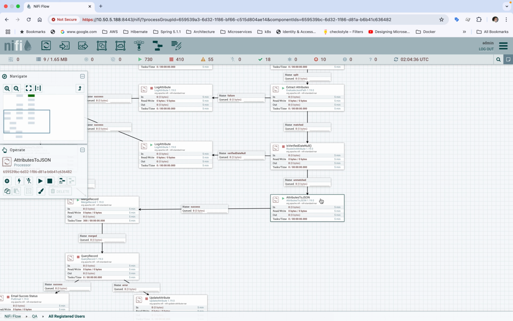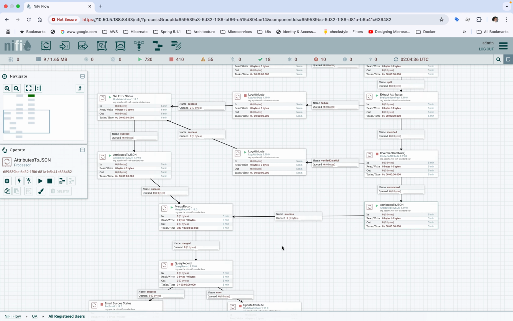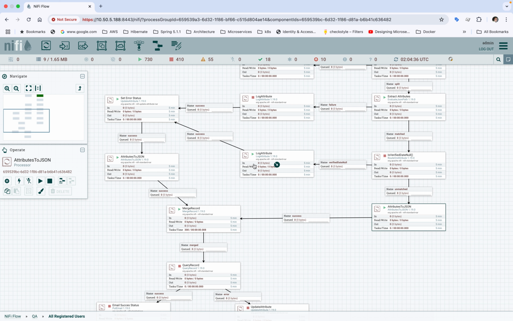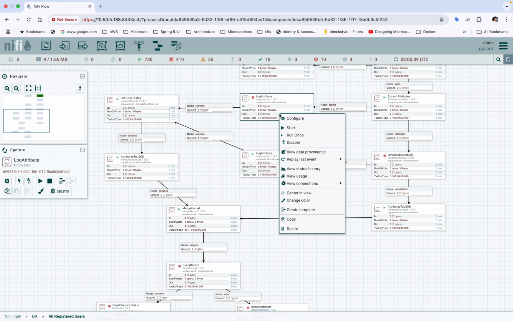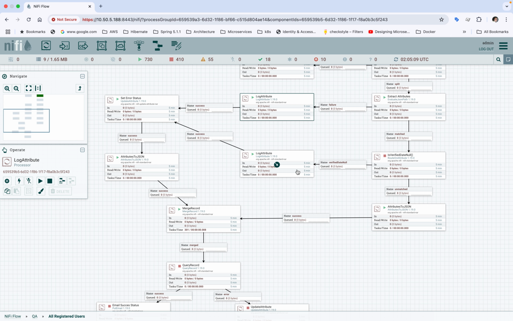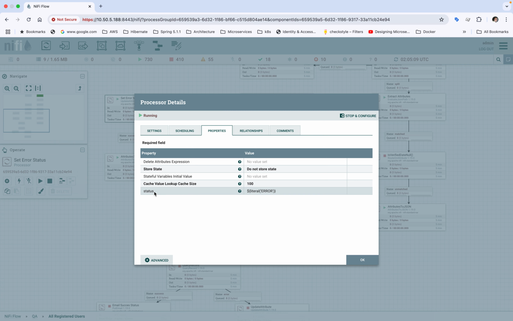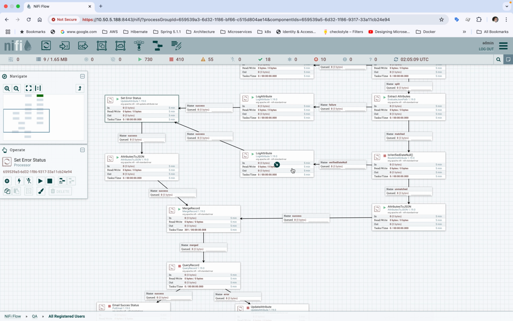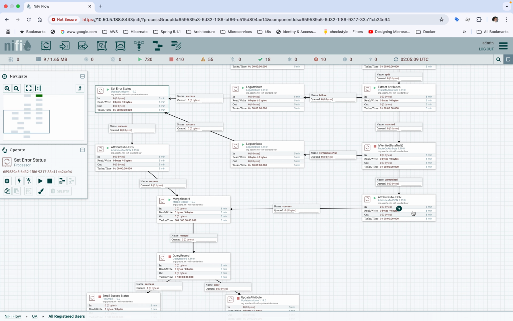The idea is success records go through this flow, error records go to this side. So ultimately you can see that the error records are diverted in this direction, and here I set the status attribute, updated as error. Then all the error records will come through this set error status processor, while the success records you can process however you like, and then send to attribute to JSON.